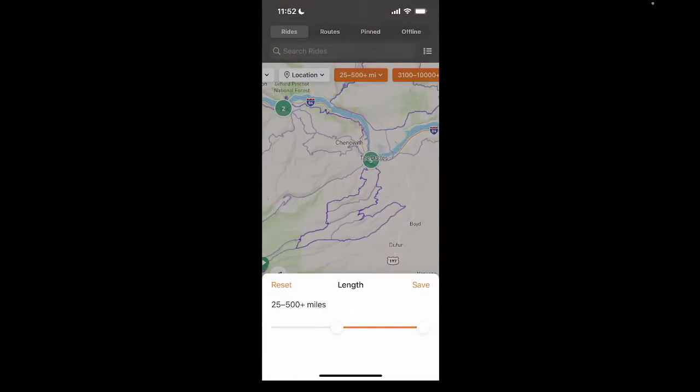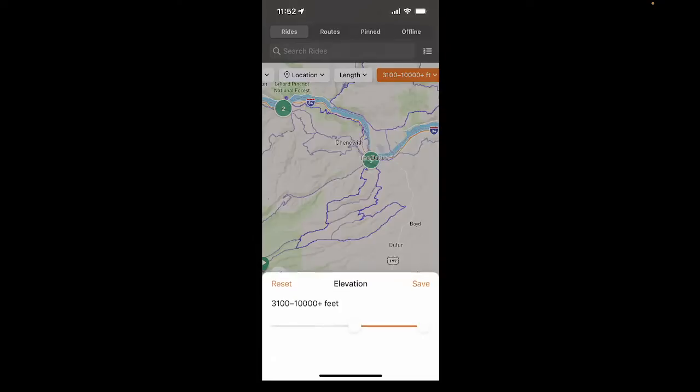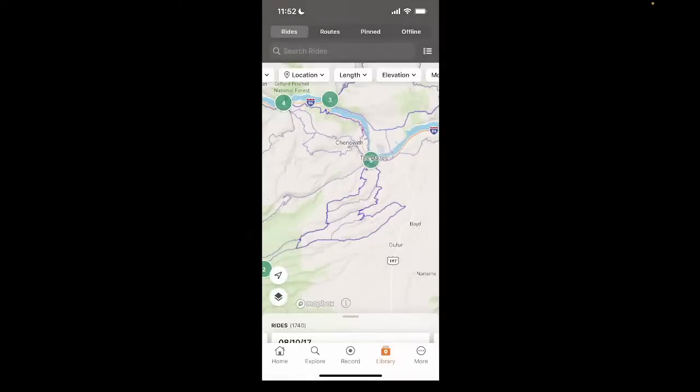And so if I wanted to, and again, these are only showing my rides above 25 miles. And so I can tap reset and save to show any that are of any distance, not just above 25 miles, and tap the elevation drop down and reset that to show any of my rides, not just those that are over a certain distance.